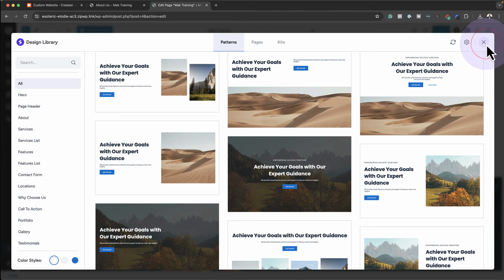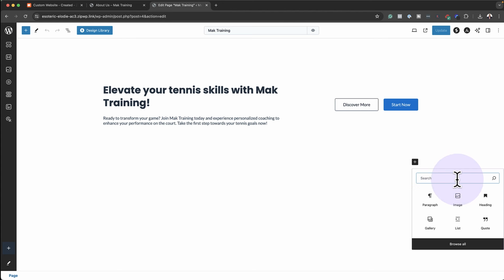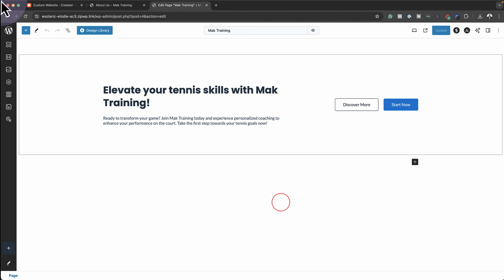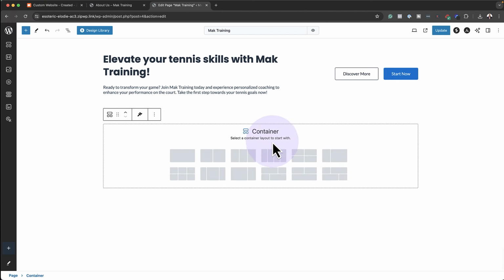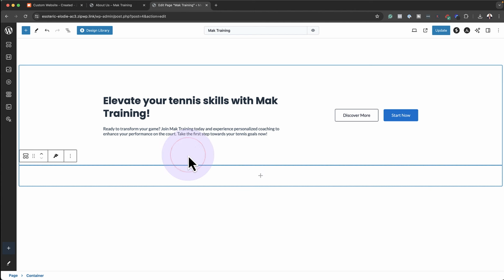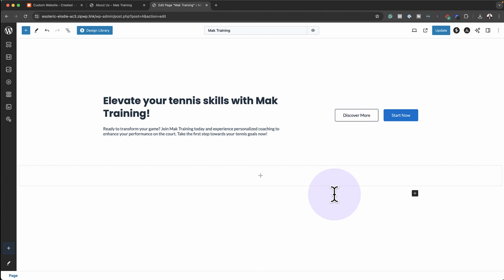Okay, so I'm going to close out of here. Let's say I wanted to add something over here. I can just click on this plus button, and then I can start adding all the elements that I need. Over here on the top, I can start by adding a container if I need to. You can see that I've added my container. And if I click here on this plus button, I can start adding all my modules. So it's pretty straightforward to use.